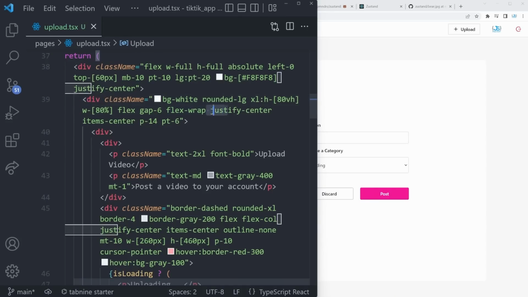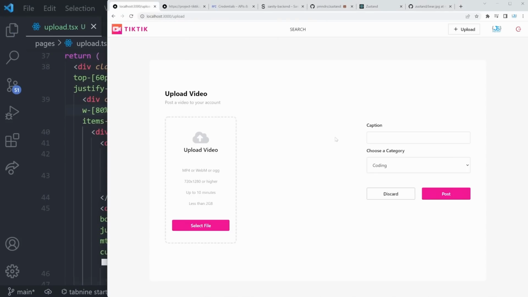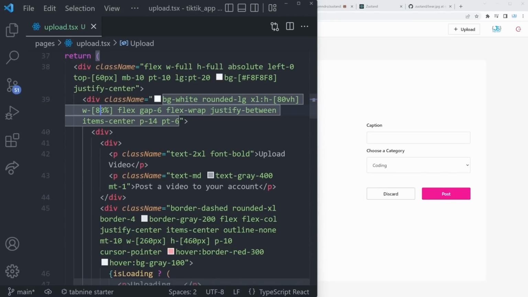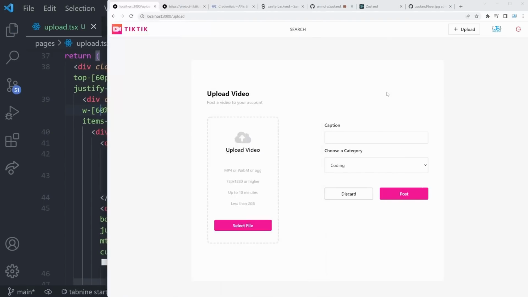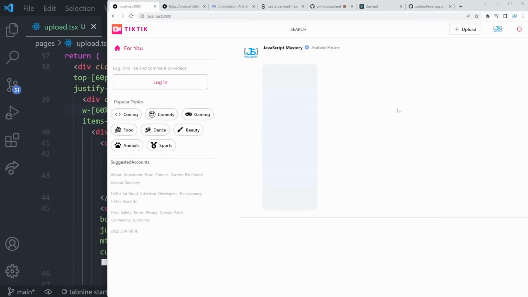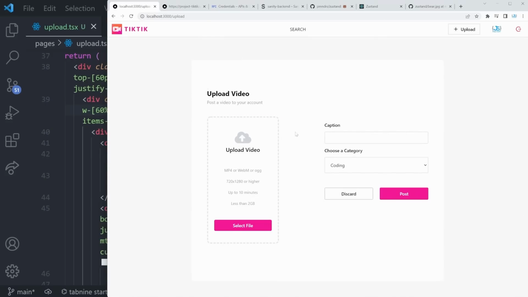But we're not going to do justify center, we're going to do justify between. There we go. This is looking a bit better, but now we can bring it back to something like 60%. And this is looking just a bit better. Perfect. So now if we go back, we can see all of our videos, which is just one right now. And if we go to upload, then we can upload our own videos.